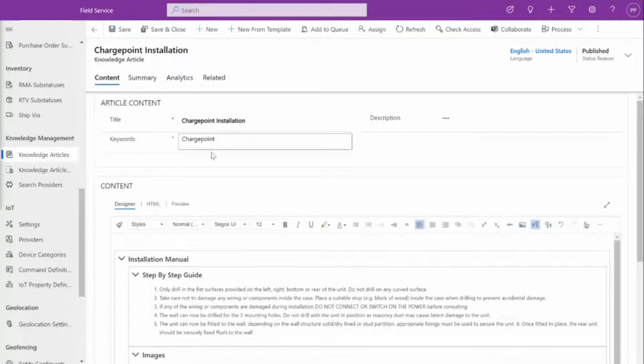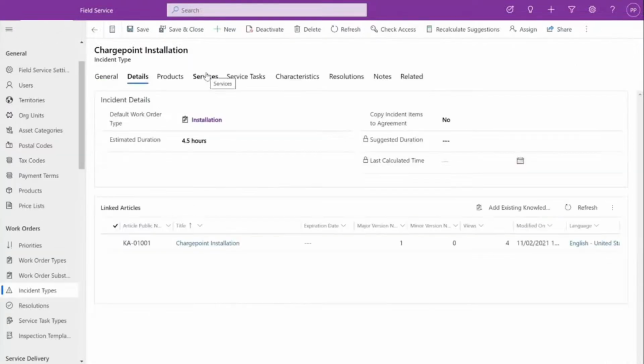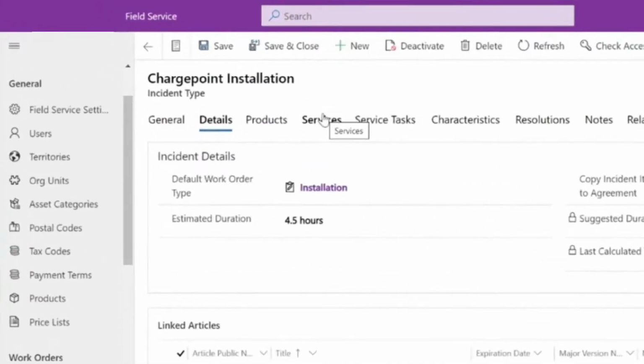Now, where the new functionality comes into its own is around incident types. In one of our previous videos, we talked about these incident types. These are the templated jobs that your technicians will do time and time again. And it lets us add, or previously allowed us to add, the products that we'll be using for this job, the services such as labour, and the tasks that the engineer must undertake whilst on the visit.